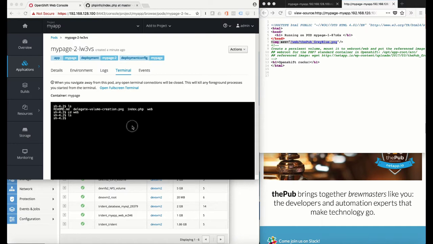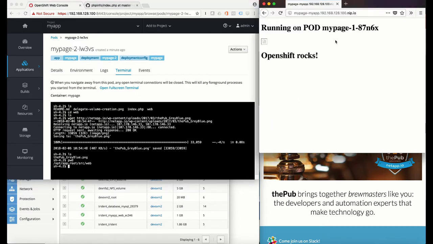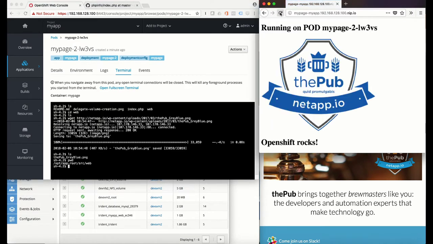For demo purposes, I download the picture into that directory directly from the container in order to make my web page work. When I go back to my web page and refresh it, I see it's working now. It gets the picture from the persistent backend storage.